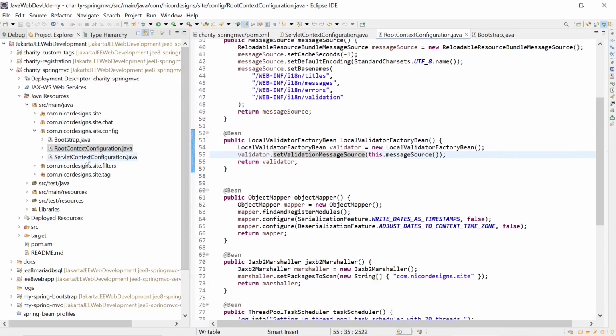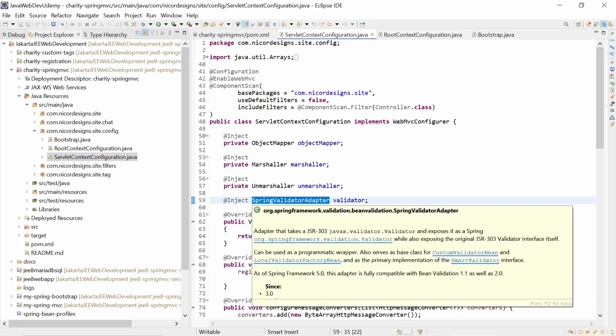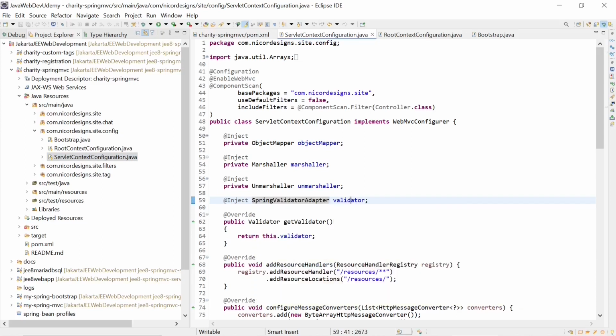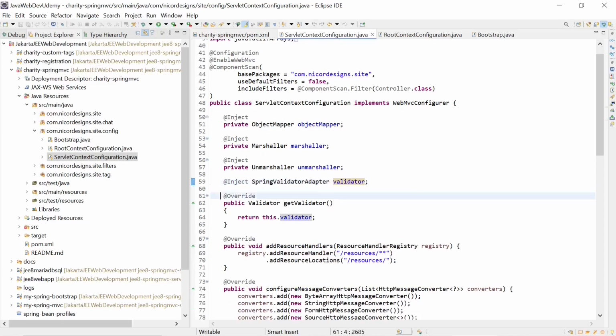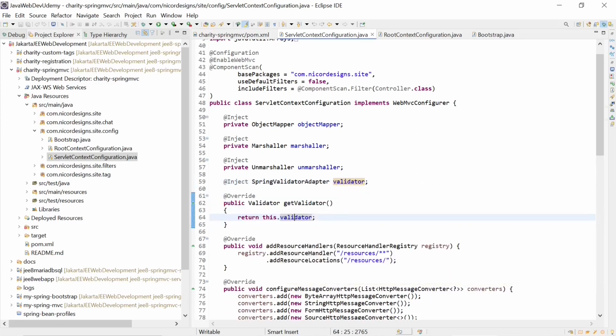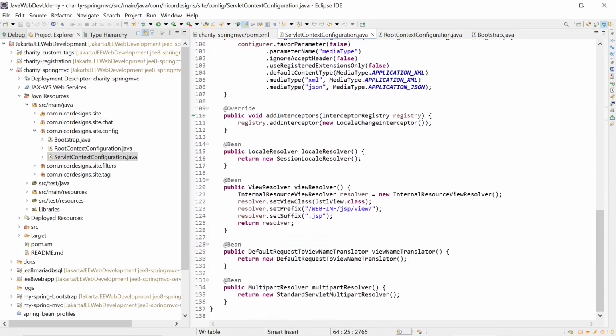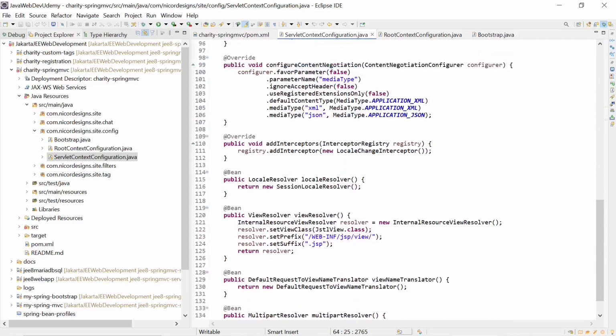Then we go one level up to the servlet context configuration, and we see we've injected the Spring Validator adapter, the validator, and we've overwritten the get validator to return the validator. The rest of the class pretty much stays the same.